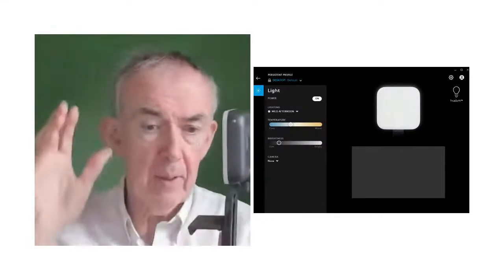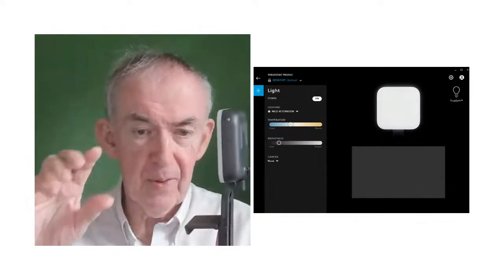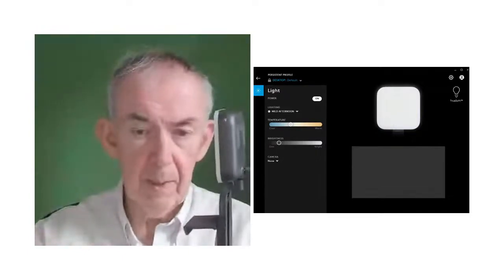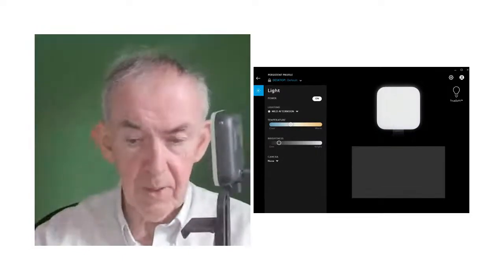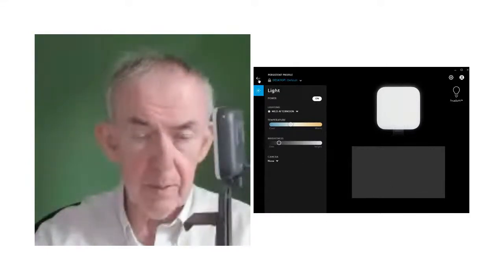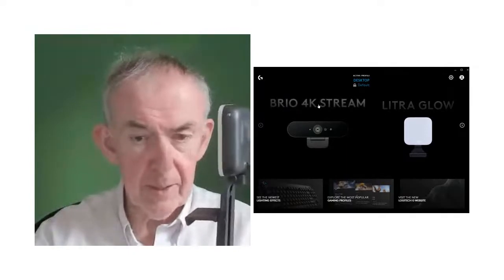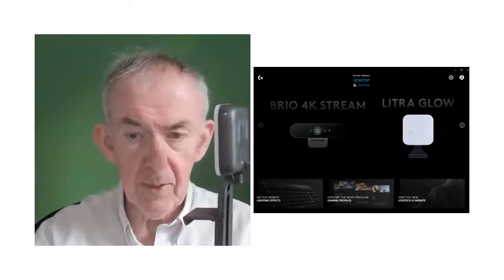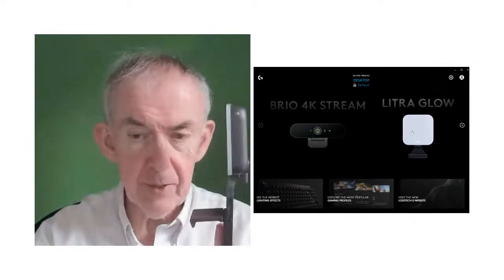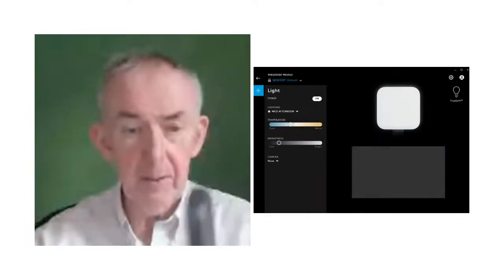The software you download, go to logitech.com, search for Logitech Litra, download the software, install it on your PC or Mac. It will see your light straight away. And just a note that it will also control any Logitech camera you have. So it can control the Brio, but I've just gone over to the Litra Glow light. Now it can control more than one light, but just a note here.